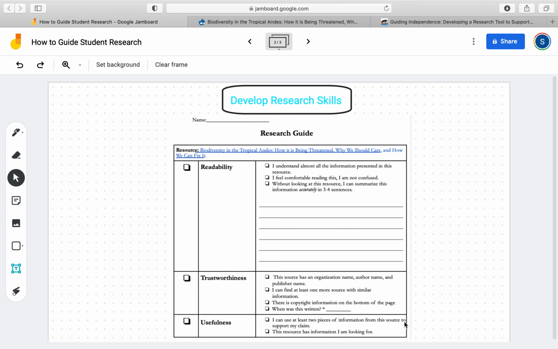And the last section here is the usefulness of the resource. And the statements read, I can use at least 2 pieces of information from the source to support my claim or research. And this resource has information I am looking for. So if the assignment has guiding questions and the answer is there, then this would be a great resource for them to use.